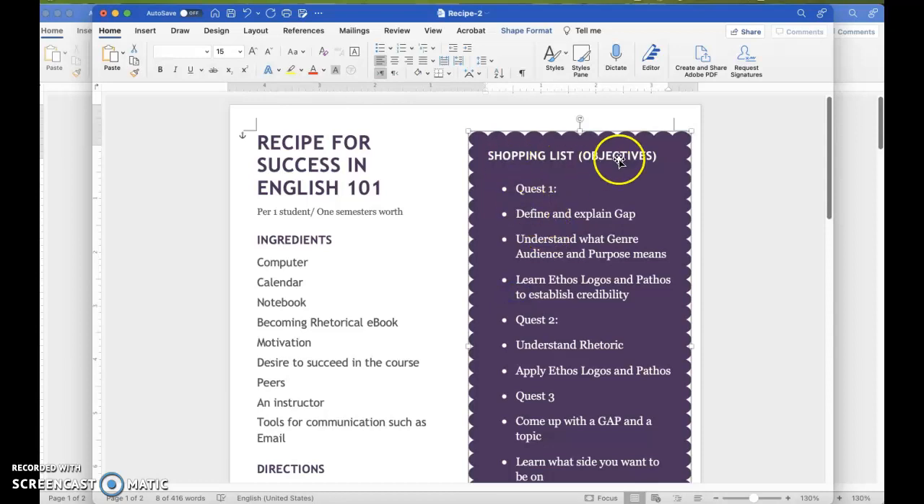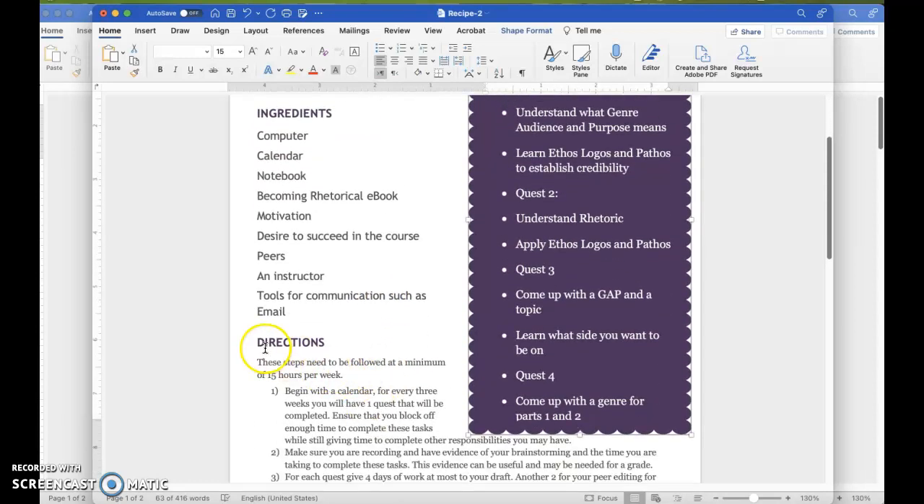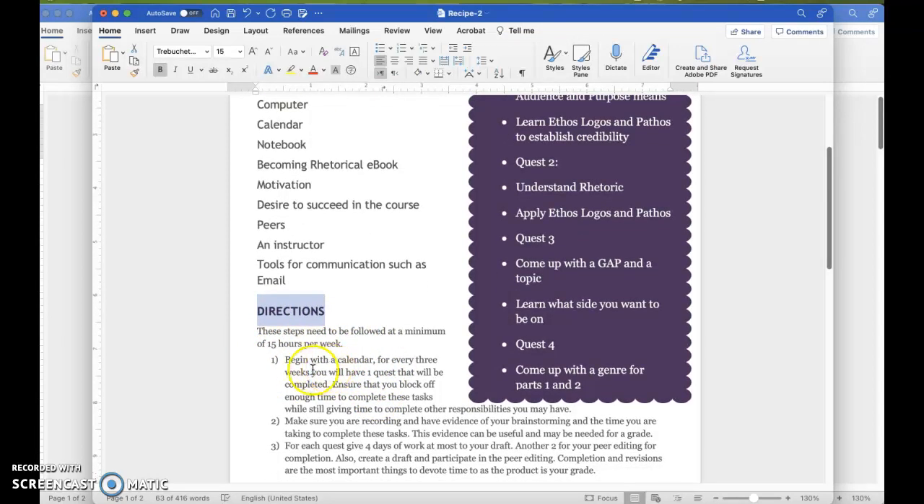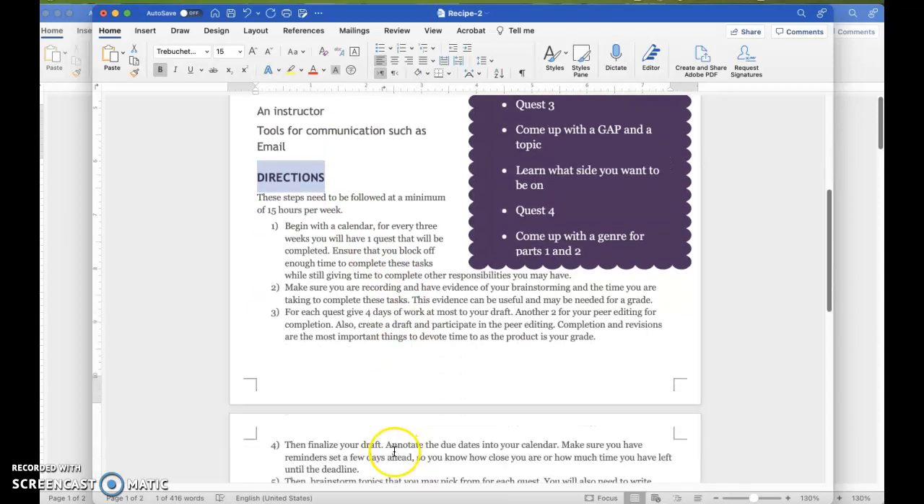He also created this great shopping list, kind of the objectives, the basic things that you're going to need in your cart. And he relied on talking about each of the quests and what you need in your shopping cart, quote unquote, for each of the major quests. And then he took the directions and talked about the things you need to do using your ingredients. Use that calendar, make sure you have making recordings, so then you're using your notebook, making good use of your time.